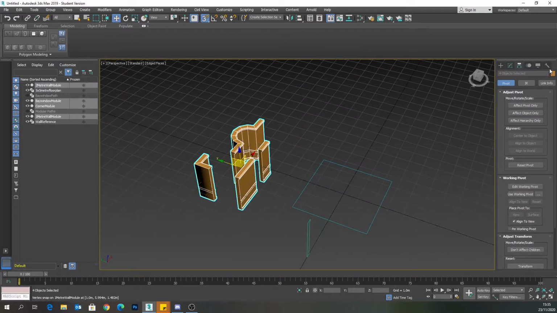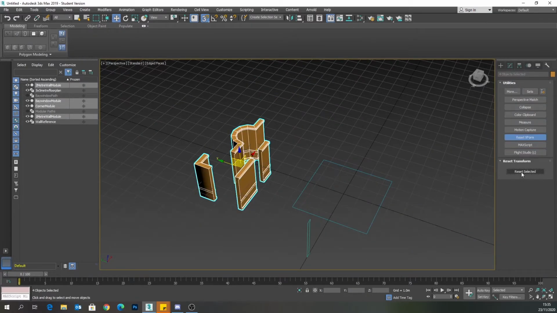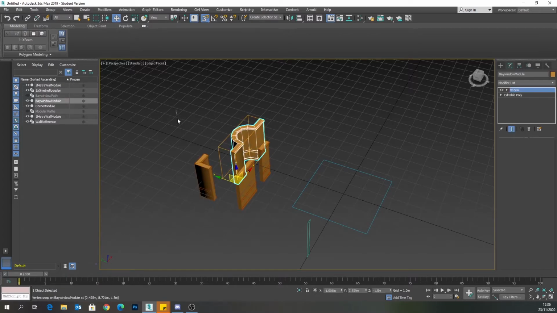Okay, so once we've done that, I'm just going to go into the tools and reset the XForm for all of them. That makes sure that all of the axes are facing the same way for each object, as you can see there.